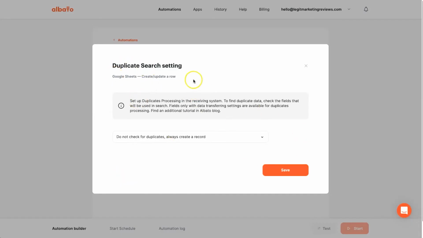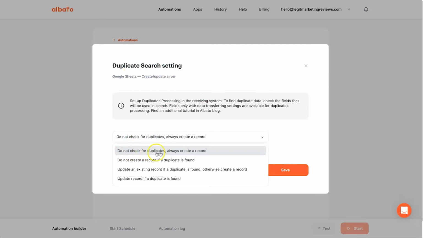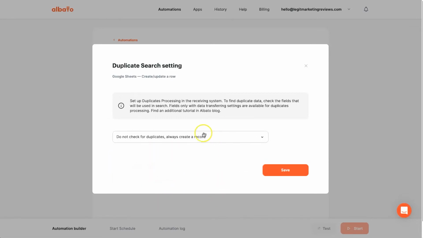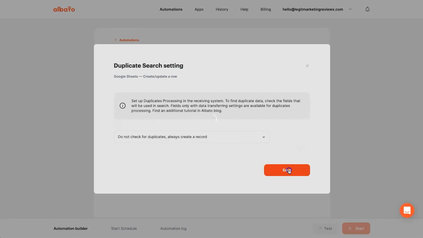As it's Google Sheets, it's asking us what we want to do once there is duplicates. So we have a few options here. Do not check for duplicates. Always create a new record. Do not create a record if a duplicate is found. Update an existing record if a duplicate is found. Otherwise, create a record, or update record if a duplicate is found. So there's plenty of options in here. I'm just going to say always create a record, and it's going to have a timestamp for me anyway. So I'm going to click on save. Okay.